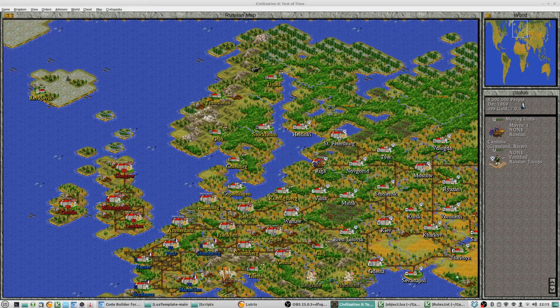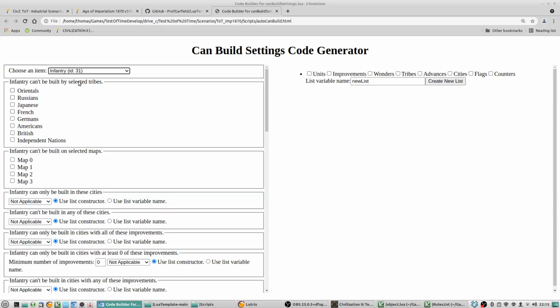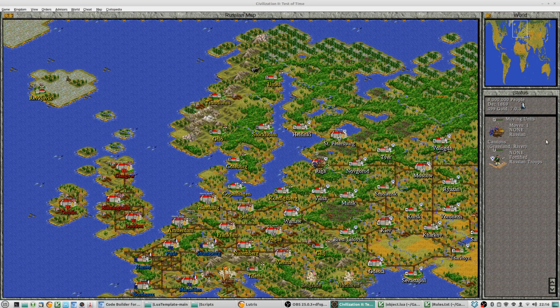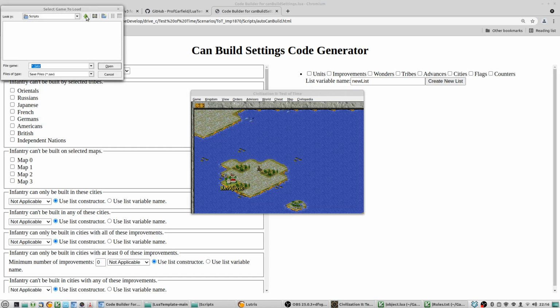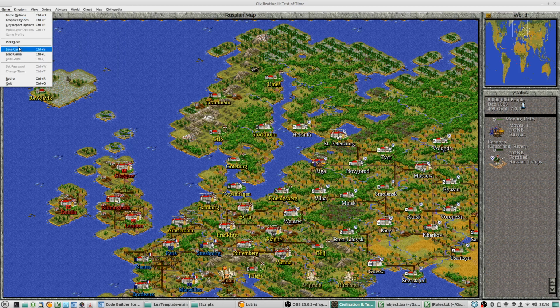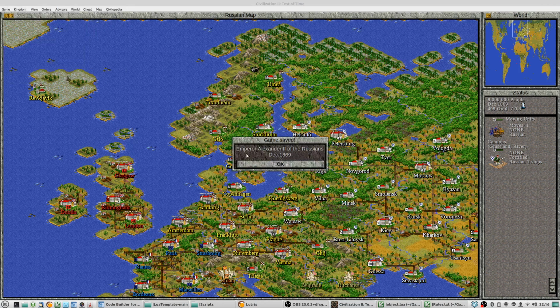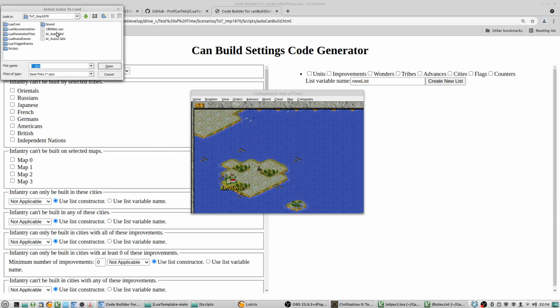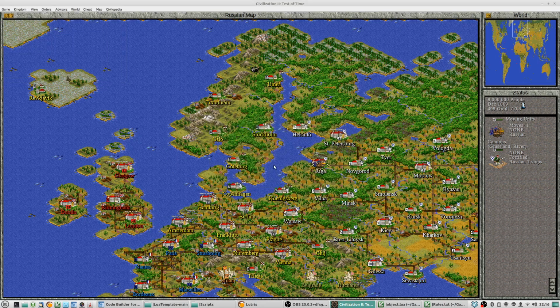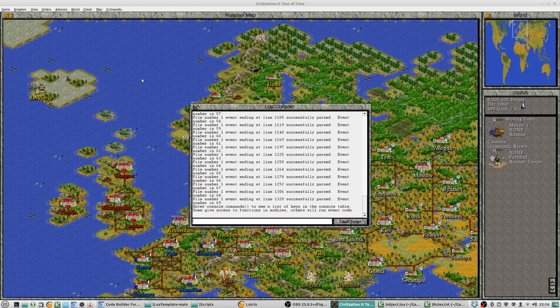Since I'm here anyway, if we don't make this change, then it'll just say infantry and give you the ID number so you can reference it that way. But it'll be easier for this next section if we actually have something saying German infantry or Russian infantry. So I'll just load the game. Oh, I didn't save. And now we will run the script.